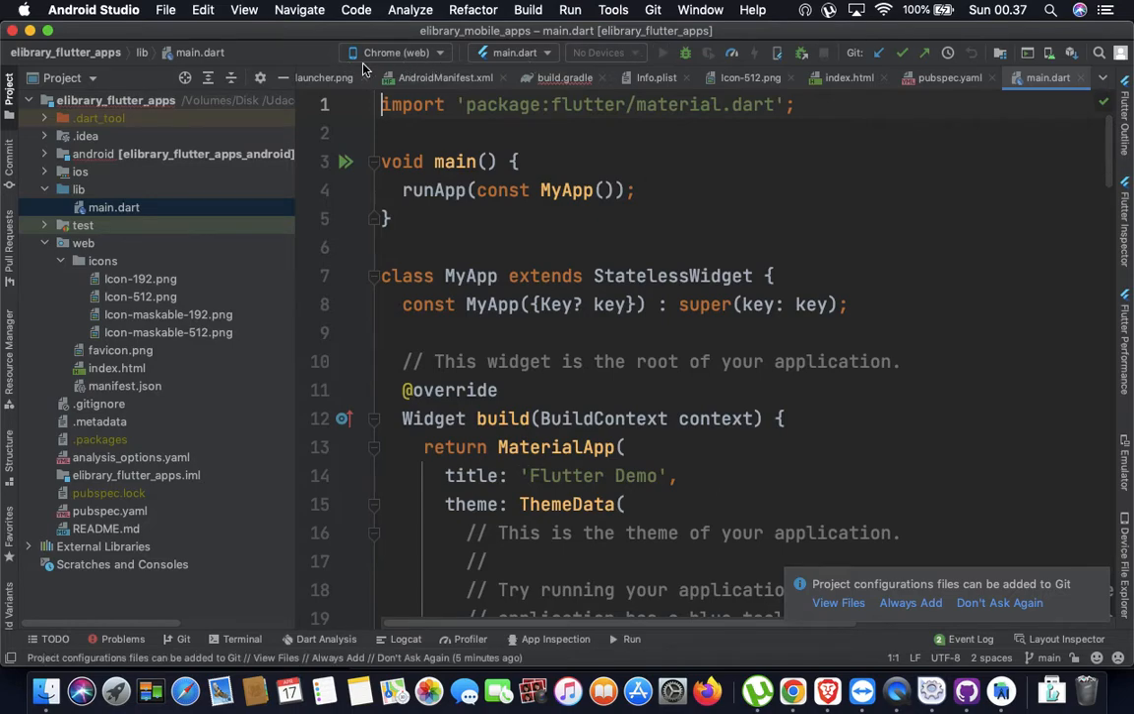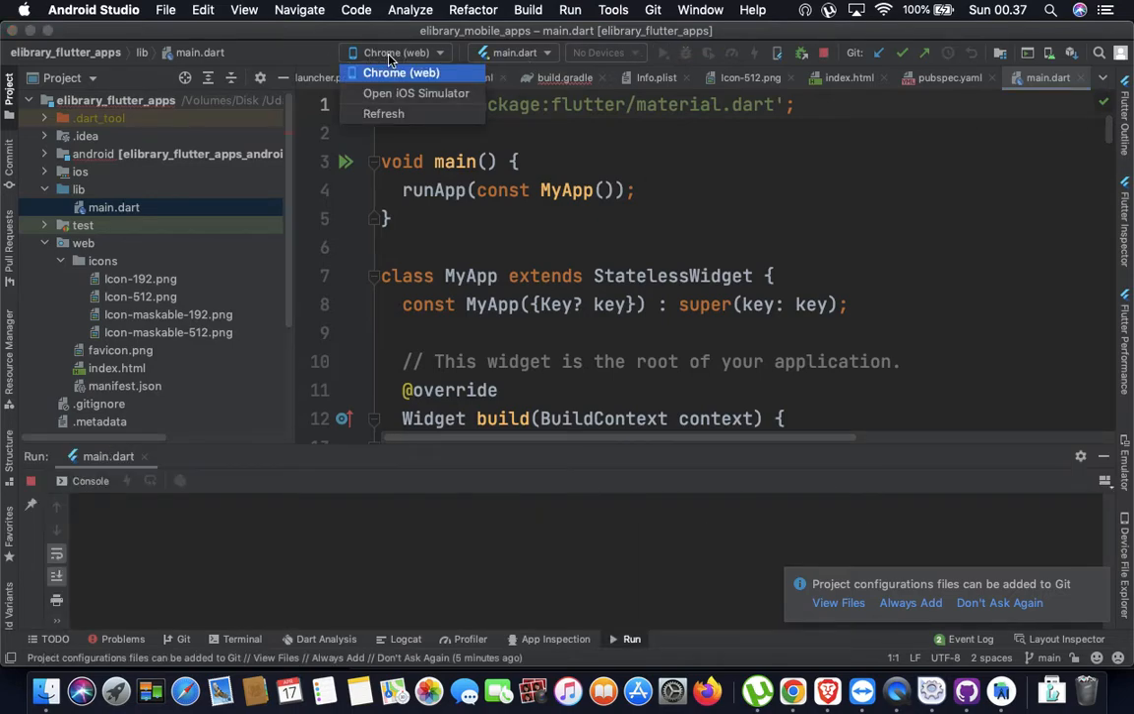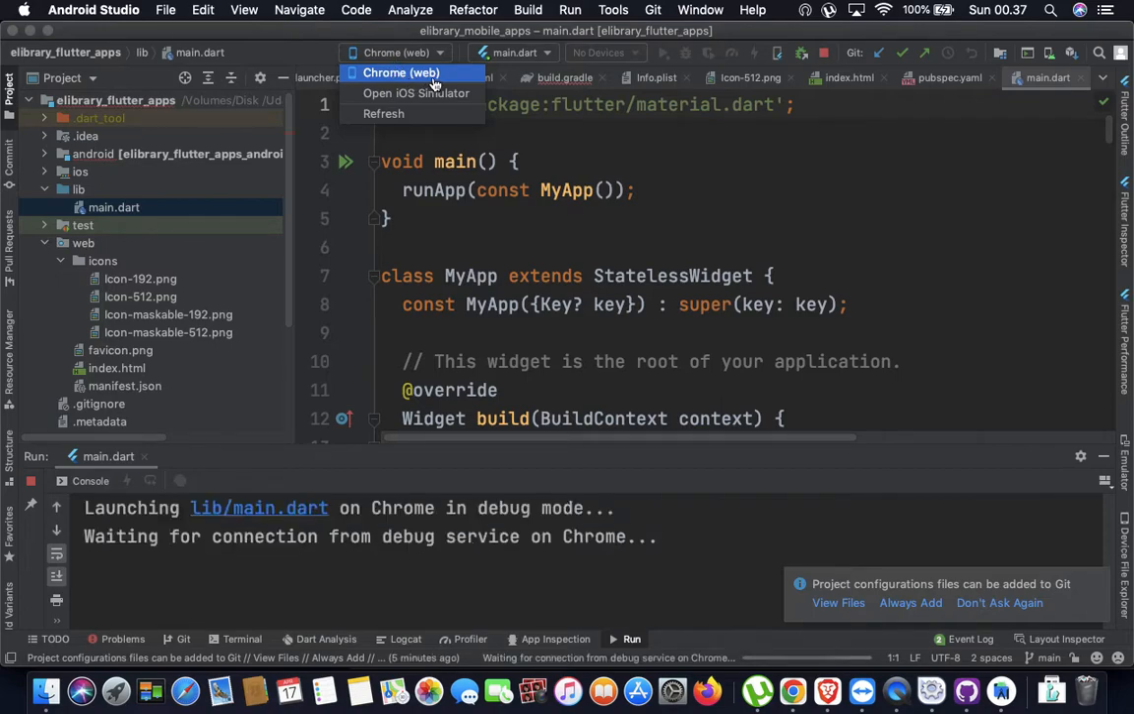Okay, we can choose our available runner here, that is Flutter Chrome which is the web version, and Android or iOS simulator, and then after this you can choose the play or run button here. Okay, after this we wait for the debugging to succeed.